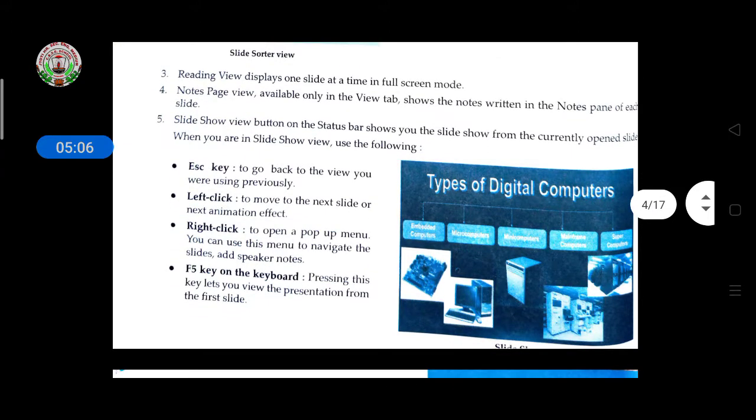Then here, reading view and notes view are also given. Some keys are also there. The escape key is used to go back to the view you were using previously, and the left click means to move to the next slide or next animation.